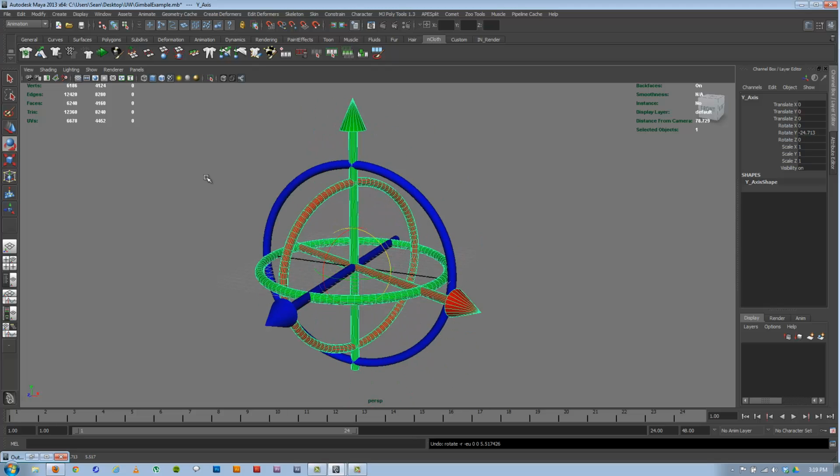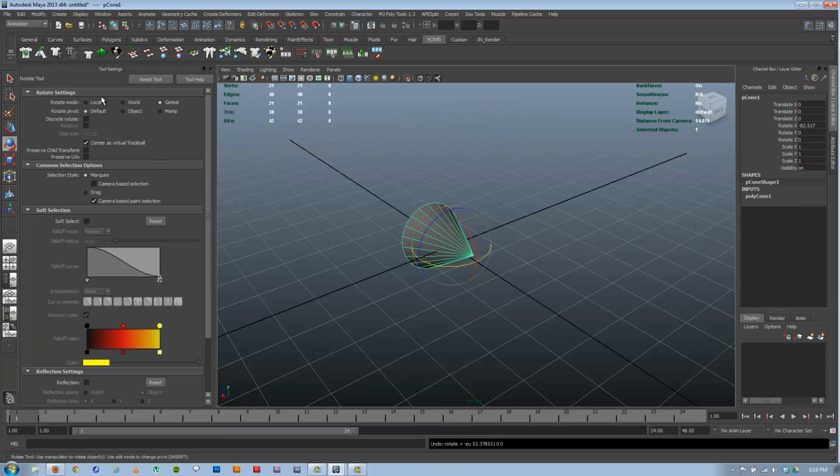So that's why when I jump back here, and I'm in local mode, and I spin X, Z's not really down here. It's still vertical as far as the gimbal is concerned. It's still over here. Now you notice when I rotate this, we only get one axis.